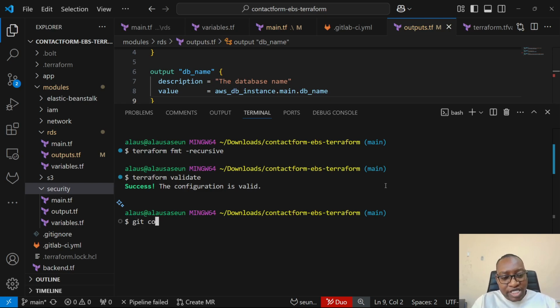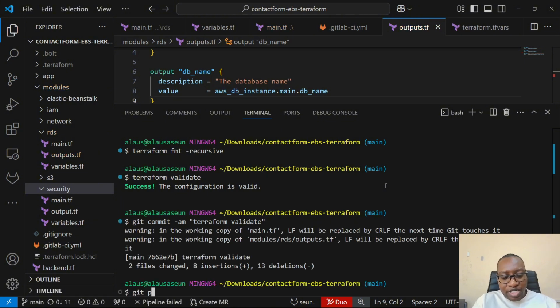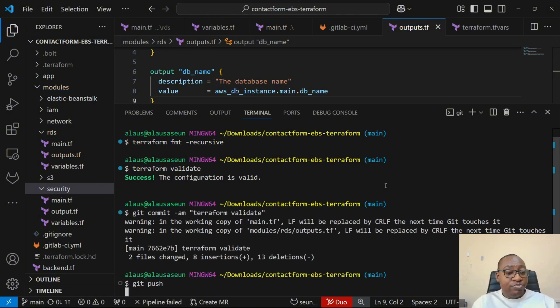So now I'm going to do git commit -am. I'm just going to say Terraform validate. Okay, let's just put validate. And then I'll just say push. And then I'll push into the pipeline.